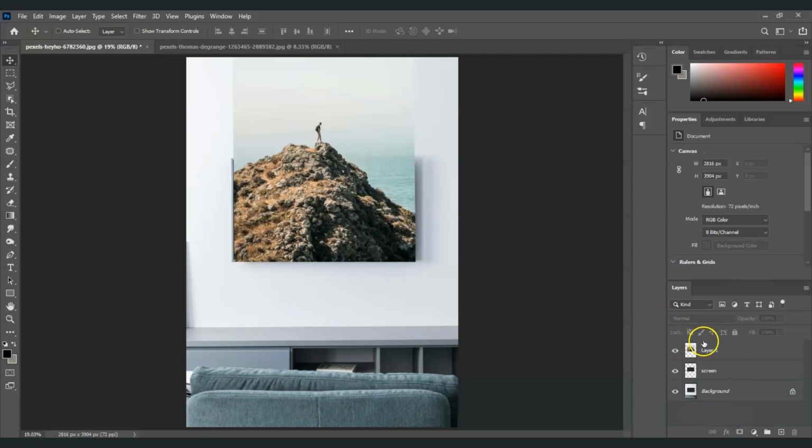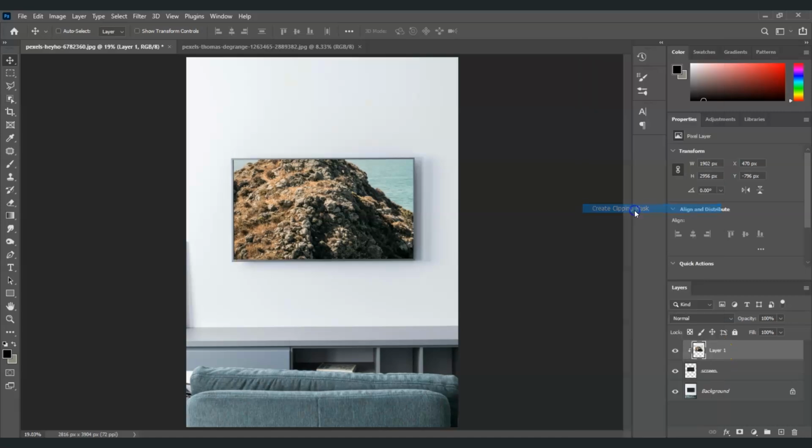Now the next step is we're going to bring the opacity back to 100%. Then from this layer, we're going to create a clipping mask. Right click on it and then choose create clipping mask. When I did that, it went onto the screen layer. Something like that. Then we're going to create a duplicate layer of this by pressing Ctrl plus J. There you have it.